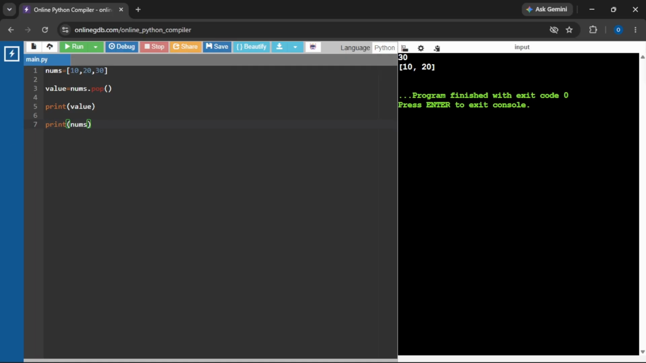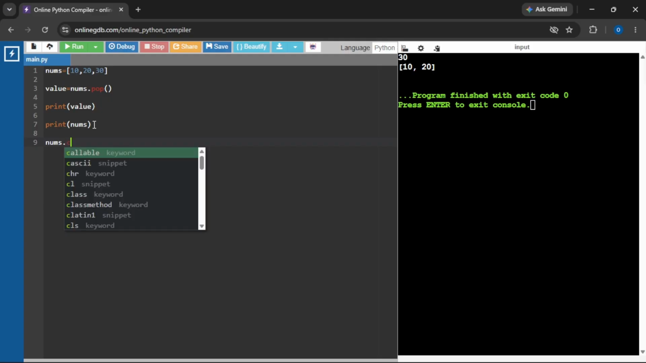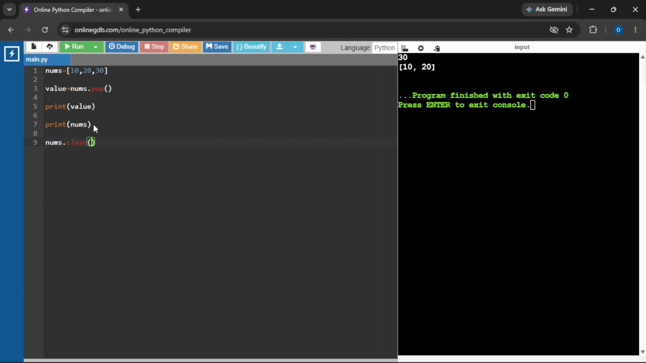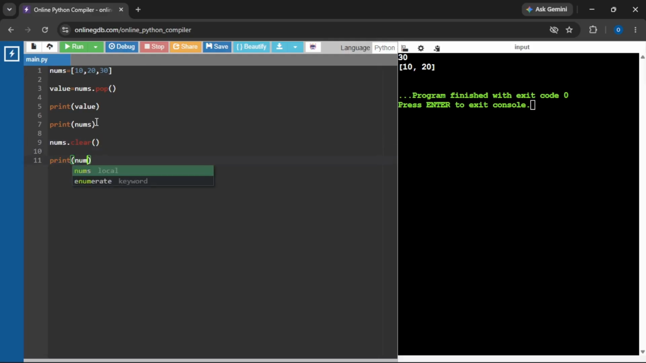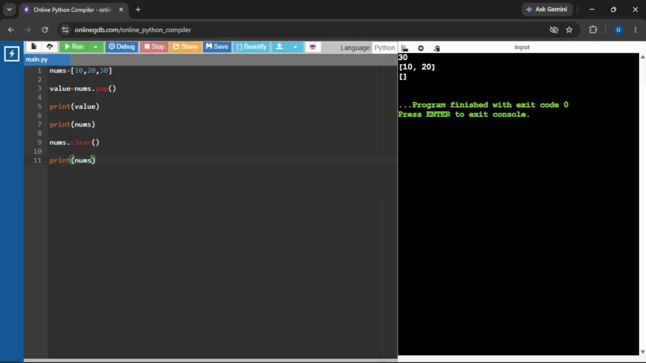So one important difference is remove simply deletes, and pop deletes and returns the removed value. That's something you will see often when you are writing programs. Now talking about nums.clear and then print nums. So basically, dot clear completely removes all the elements inside the list, and the list becomes completely empty.